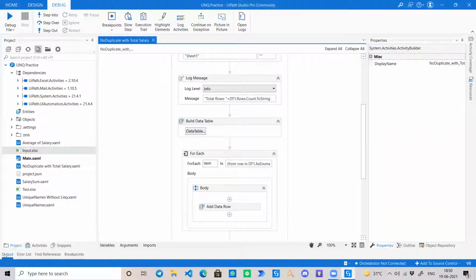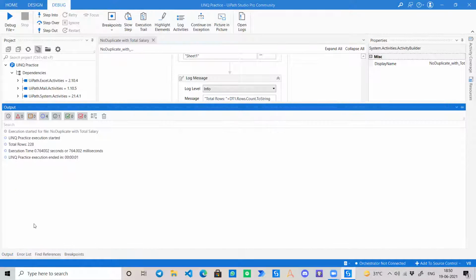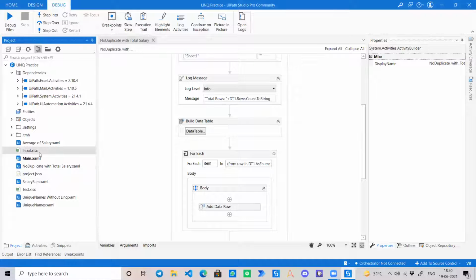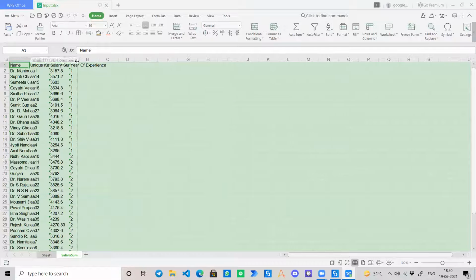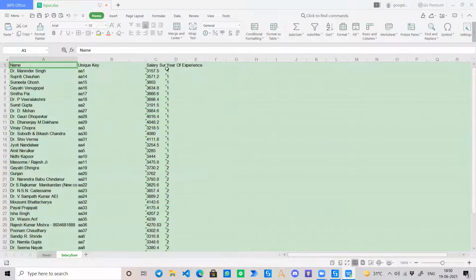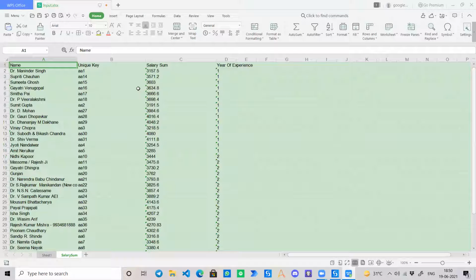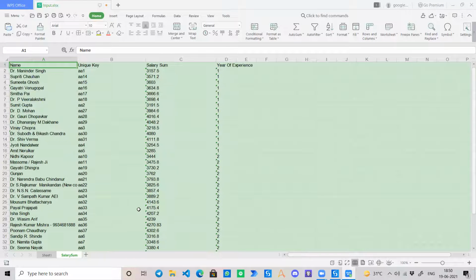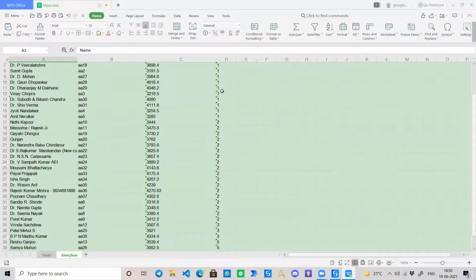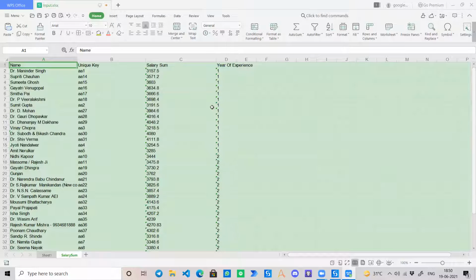The bot starts and ends. It took about 764 milliseconds to execute. Now let's see the input file. We have got our salary sum sheet with the data, and it has the salary sum of each and every person. There are a total of 39 different entries, and for each entry we have got data, and I guess it is sorted based on the year of experience.